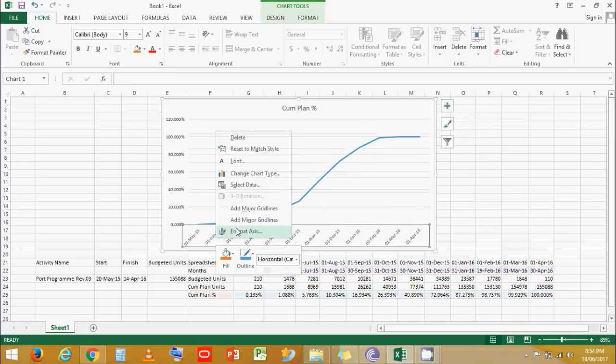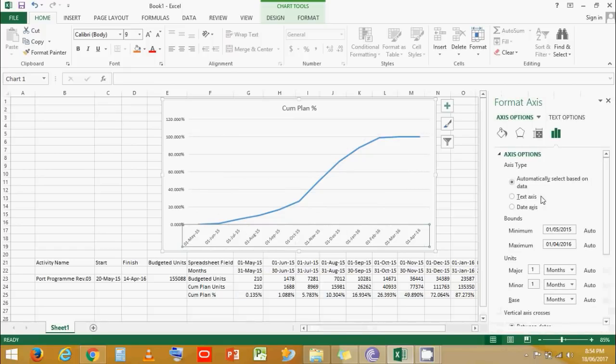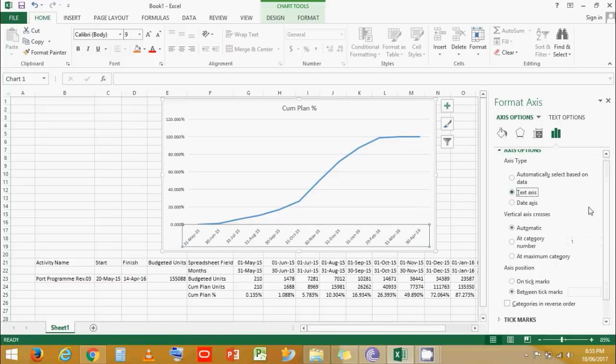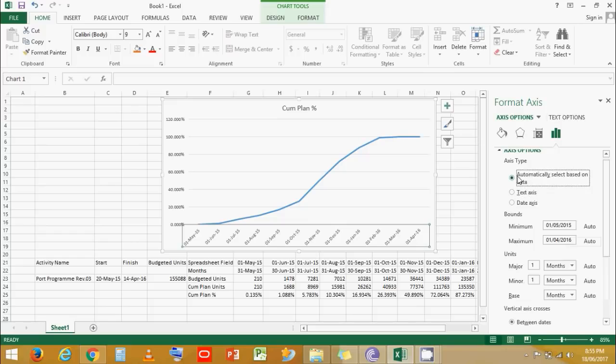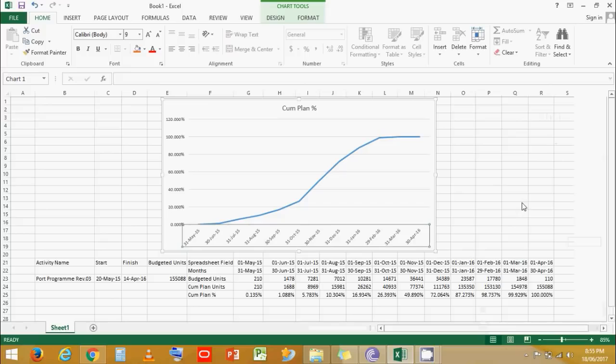Okay, now you can see the date axis doesn't represent the end of the month dates, so we'll go and you can see a lot of options over here. What you need to do is click on axis options. You have other options, date axis and text axis. We need this text axis. It will directly show the end of the month date as the name on our chart. So let's just close this.